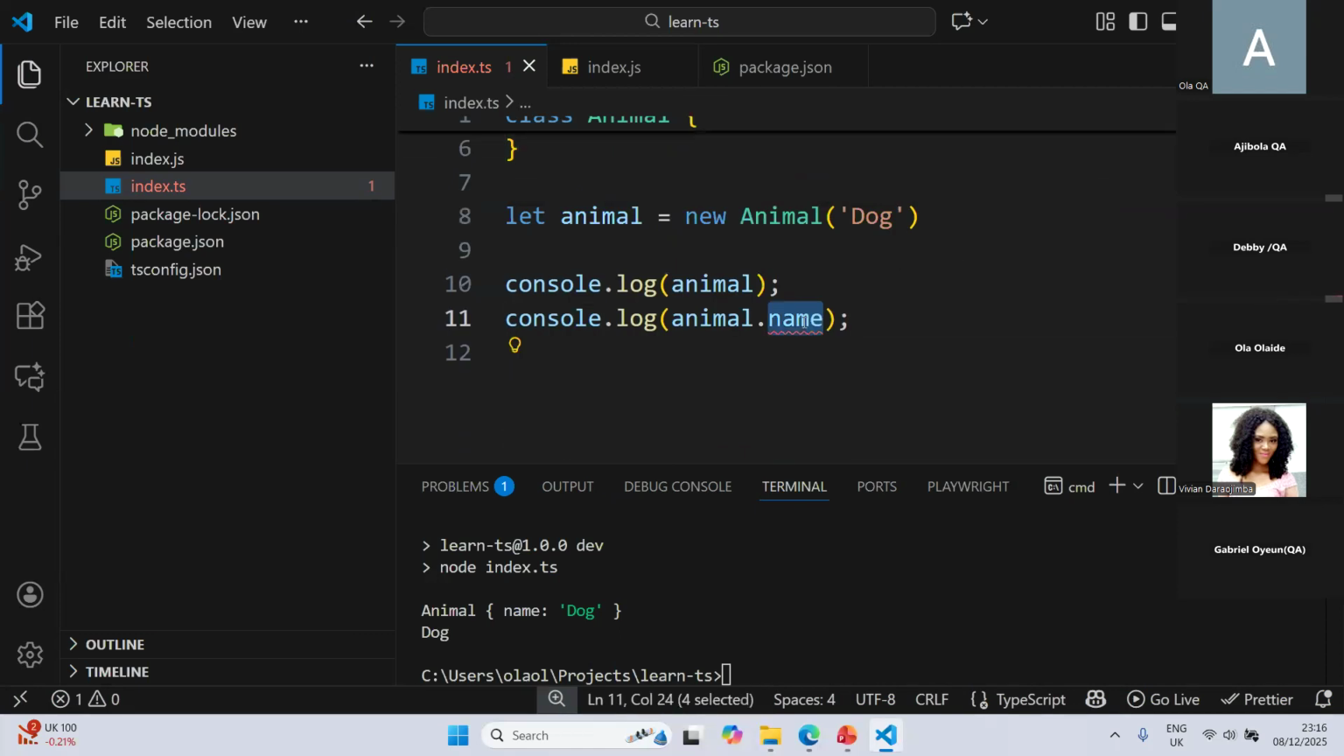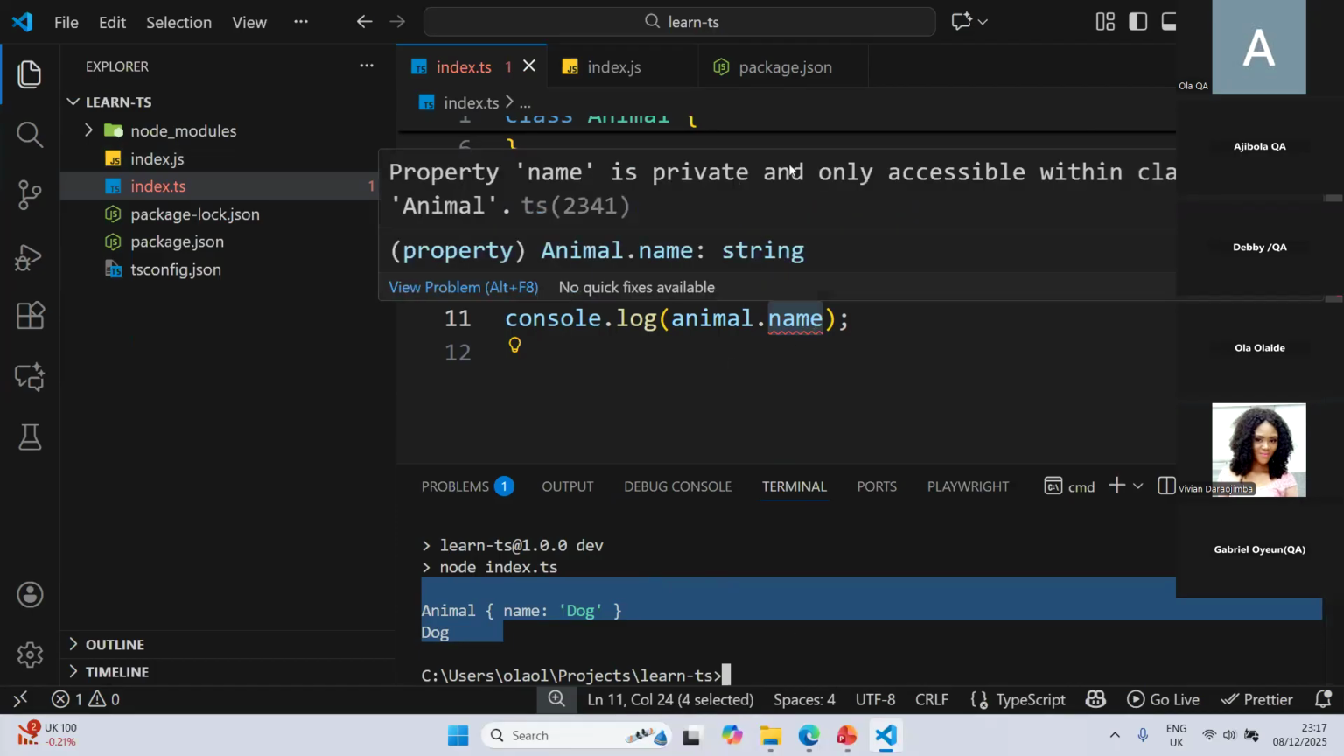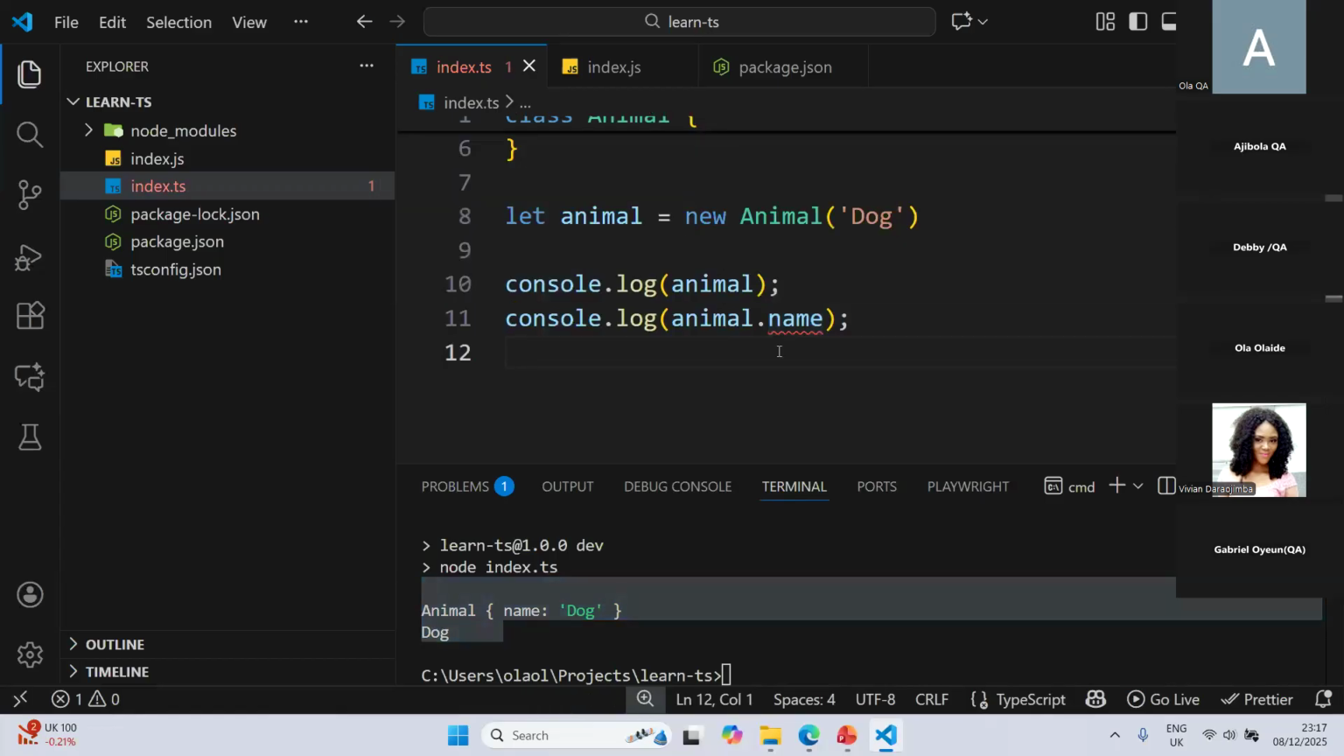So I can try to access it anyway. When I run it, I'm still getting a dog because, like I said, everything is... If I compile it, you see that it's still going to be JavaScript under the hood. But generally speaking, what you can see is that it is private. It's just going to tell you, but it can't force you.